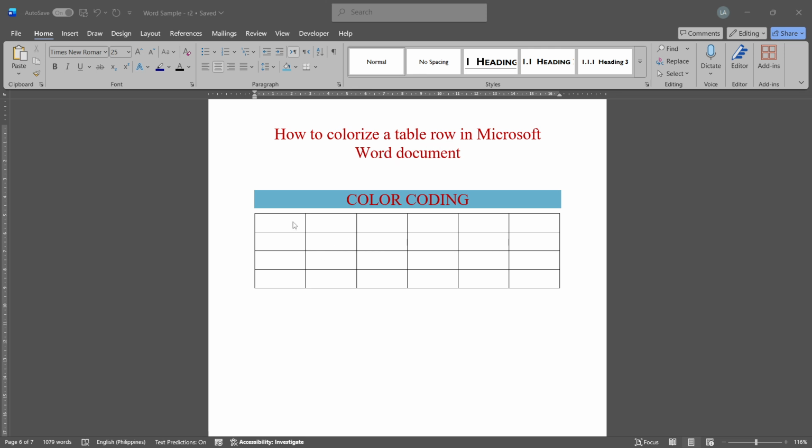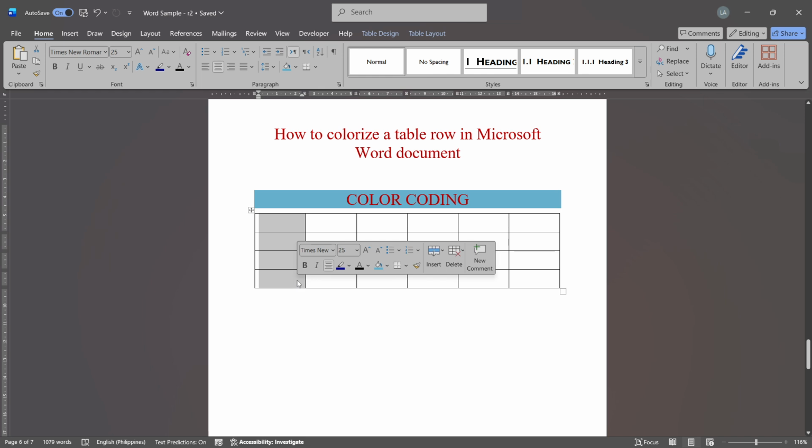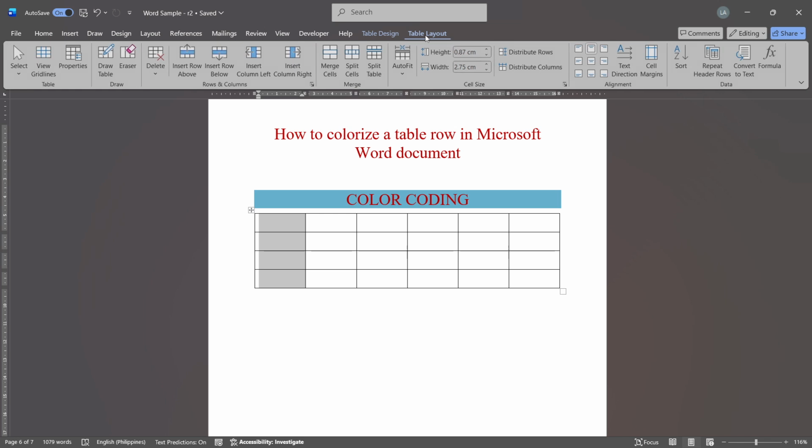Click in any cell within that row to place your cursor there, then drag across to highlight every cell in that row. You should see the entire row become selected. Take a moment to confirm that you've included all the cells in that row and only that row, because the color you choose will apply to whatever is highlighted. If you accidentally miss a cell or include part of another row, just release the mouse and try the selection again until the highlight covers the full width of that single row.